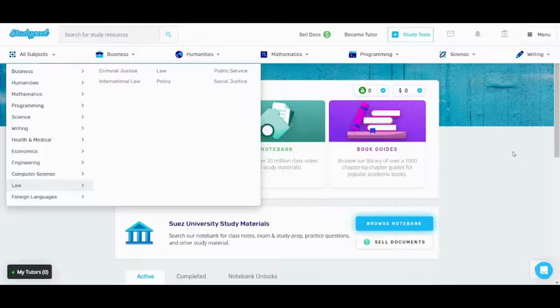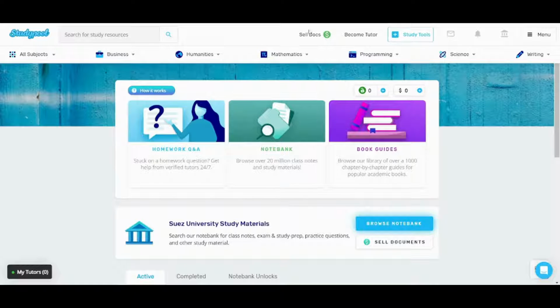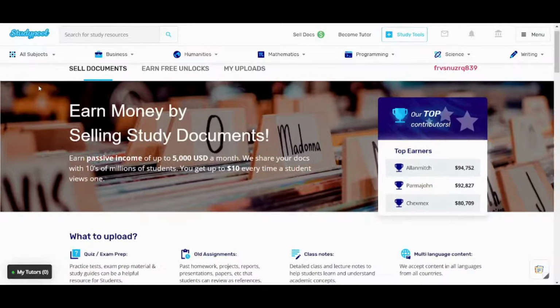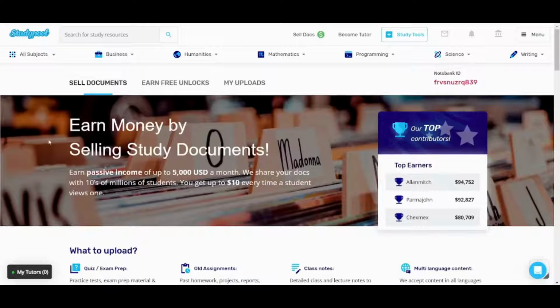Now, how can you actually make money from Studypool? There are basically two ways, which are sell docs and become tutor. So we will try both of them now. For the first method, which is sell docs, it allows you to upload documents which will help students. And the more students view your documents, the more money you get.